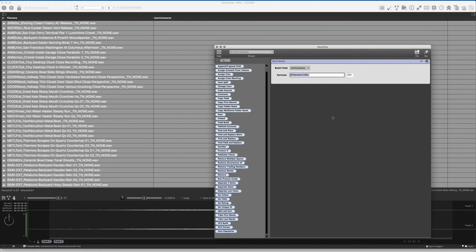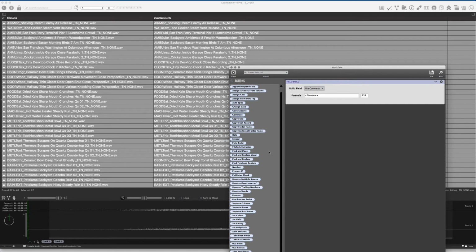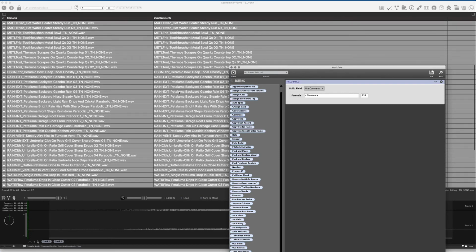Well, the next one I want to show off is how to do a find and replace right within the field build itself. So I'm going to just start again with file name exactly as is. I'm not going to do any alterations. So you'll see that when I run it, I get this exact copy. The file name is being just copied over into user comments, basically, right? But let's say I want to do some replacing of words along the way. So let's look here. Let's say Petaluma, which is the town where I live. Let's say I want to change that in the course of building this new field.